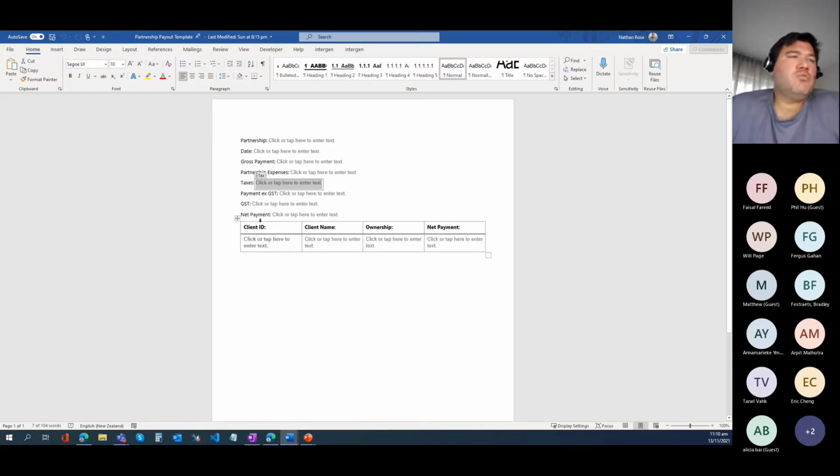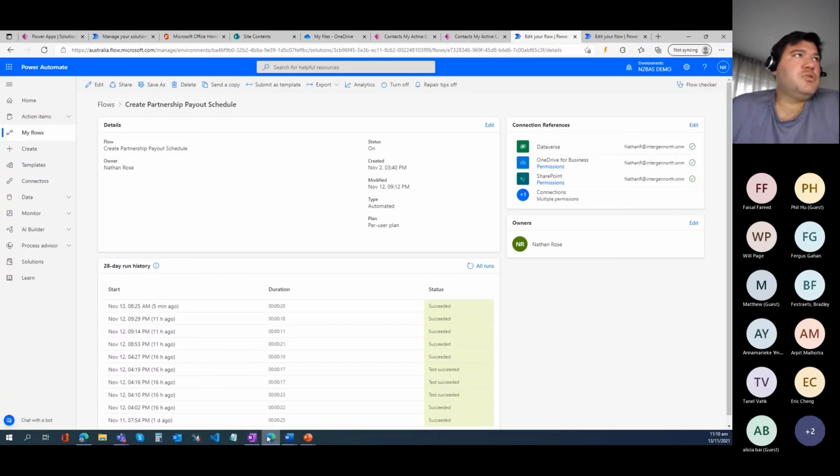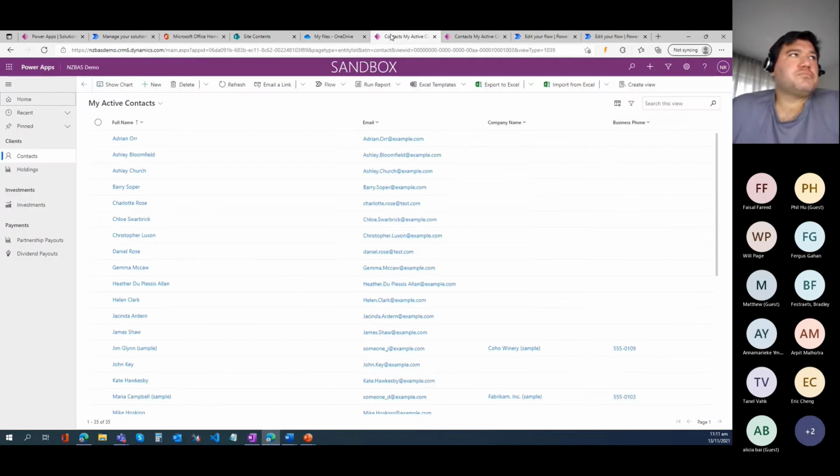After that, we've got our repeating table. So this is just a standard table in Word with a header row, and I've created a dynamic field for each piece of data that we need to populate, and then wrapped it with a repeating control. And this is how the Word template will know to create a row for each record that Power Automate brings back. So that's the Word template that we're going to be working with. So let's pop into our model-driven app.